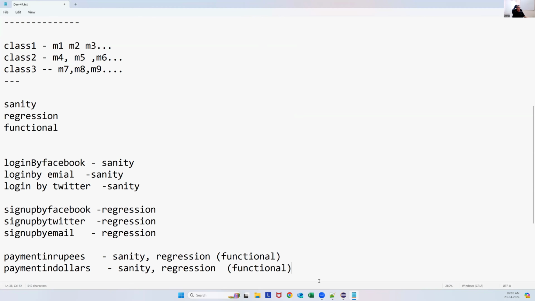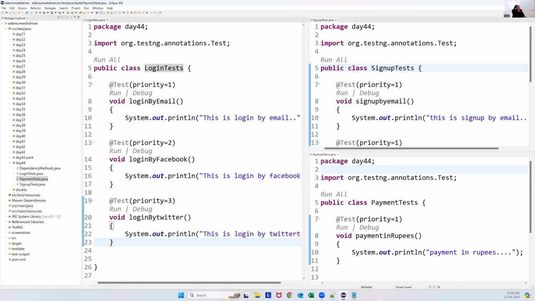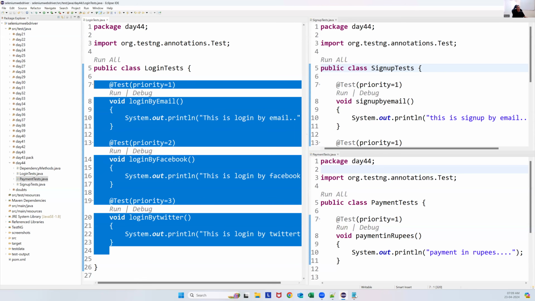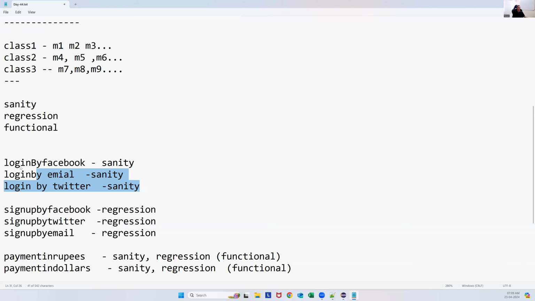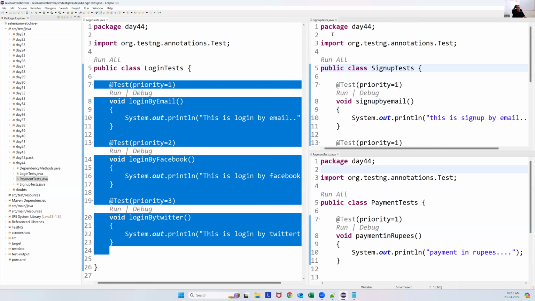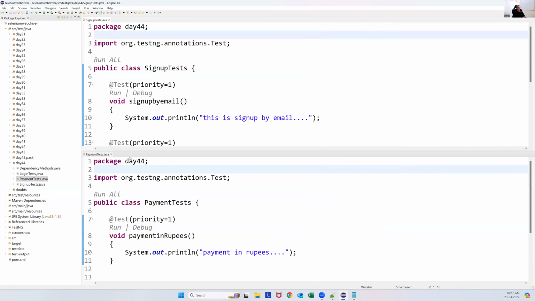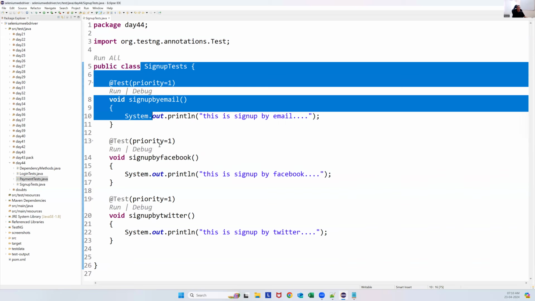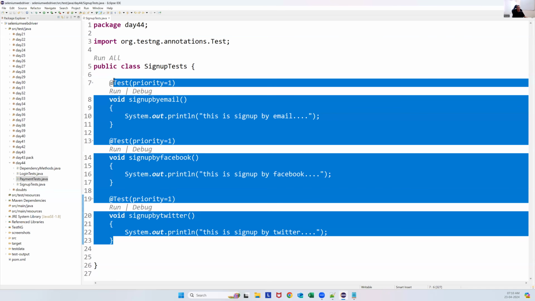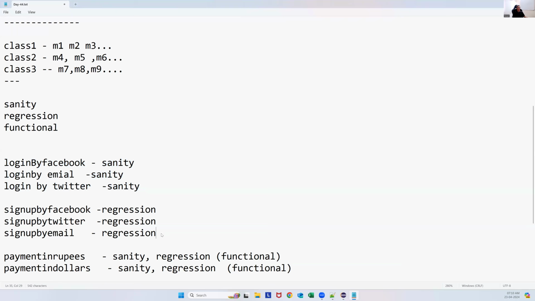Let's say in the login test, I have created 3 test methods: login by email, login by Facebook, login by Twitter. So let's consider these 3 methods come under sanity. So I can make these 3 methods a sanity group. Login by Facebook, login by email, login by Twitter come under purely sanity group. And after that, in the sign up test, 3 sign up test methods are there. So I'll make all 3 part of regression.